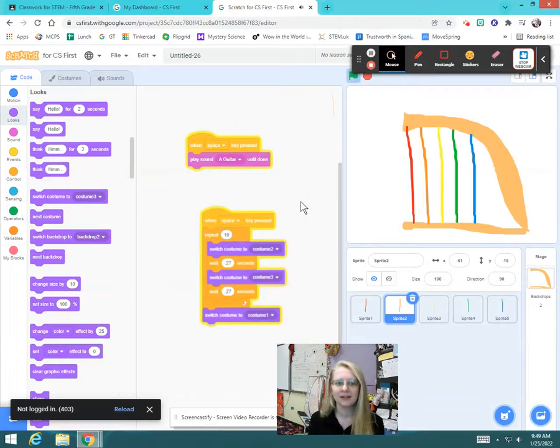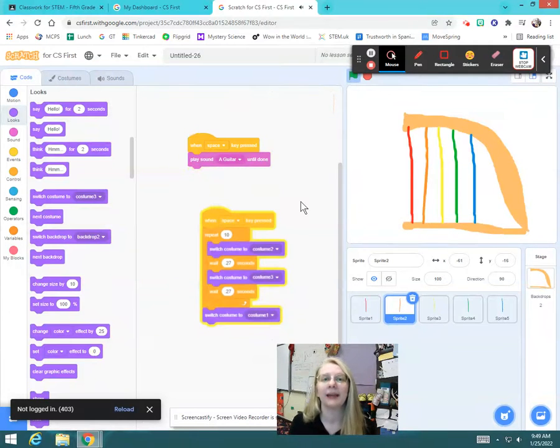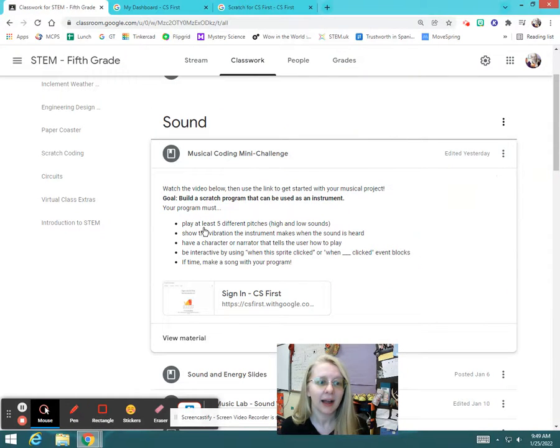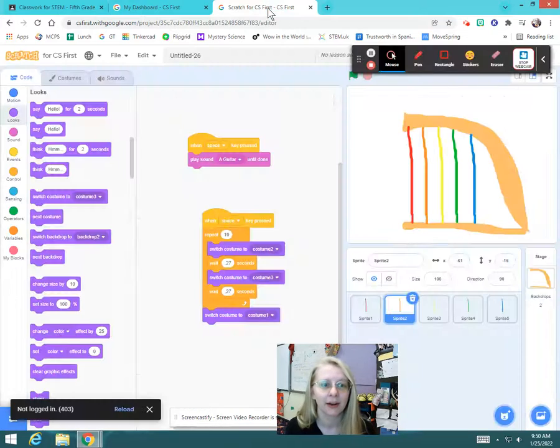All right, so that is all I have for you here. Remember, you can make any kind of musical instrument. Your goal is to have 5 different kinds of pitches, show the vibration that the instrument makes as it is played. Make sure something I didn't get to is adding a character or a narrator that would just come in and say, this is a harp.